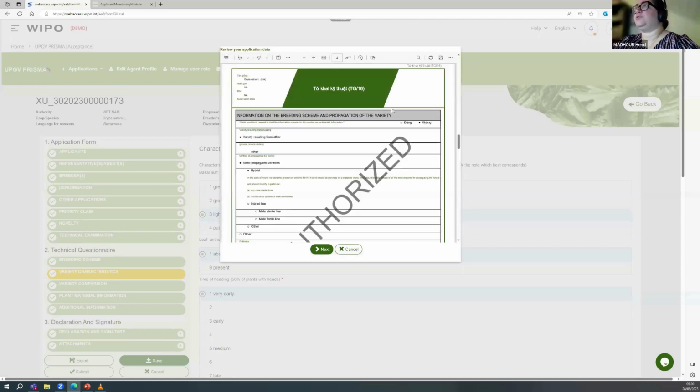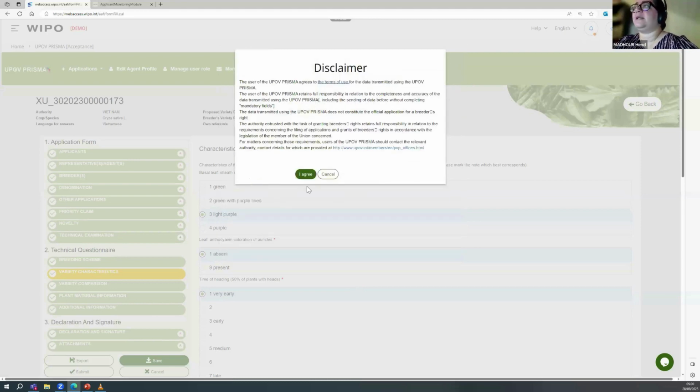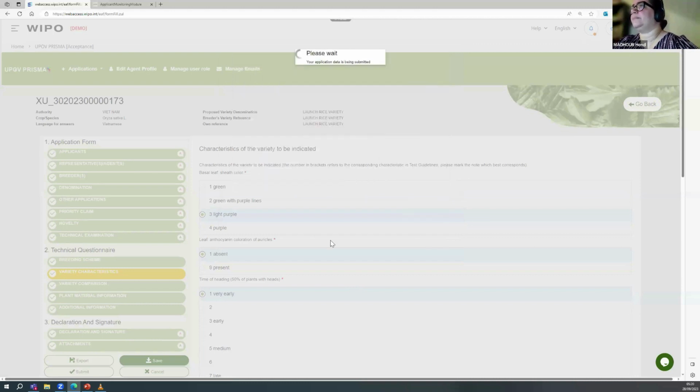As I said, first of all, there is this possibility to review the information. We'll click on next, and then after that, I will acknowledge the disclaimer of UPOV EPVP. And finally, the application will be submitted. A notification email will be sent to the applicant and the PVP office to inform the applicant that this application data is transferred, and then the application will be transferred automatically to the UPOV EPVP admin module.